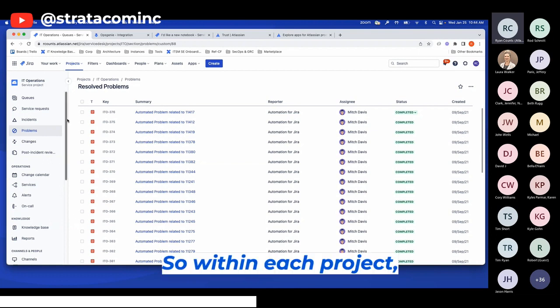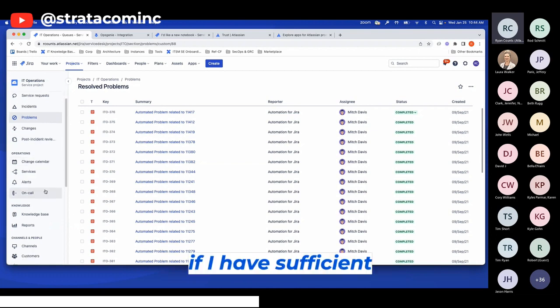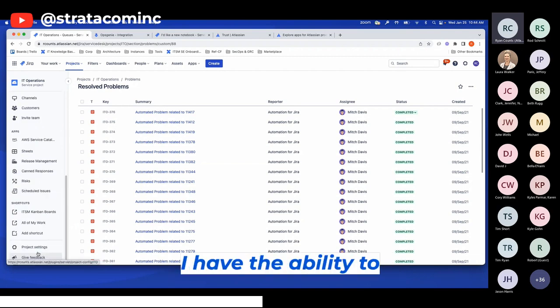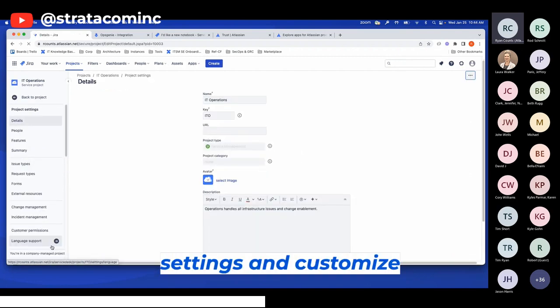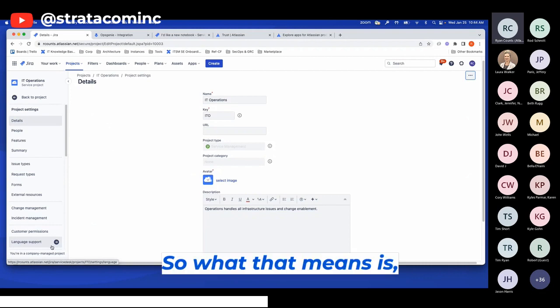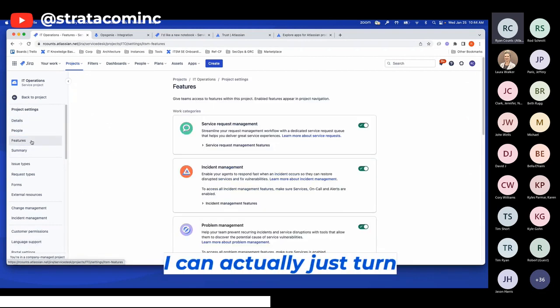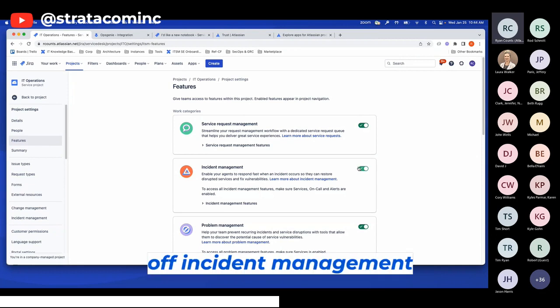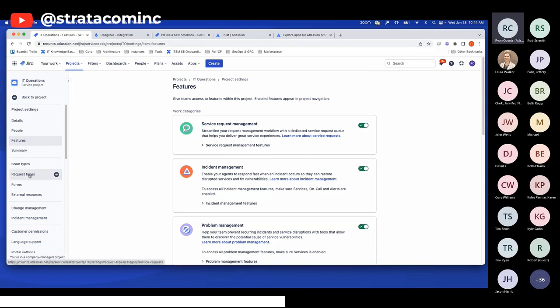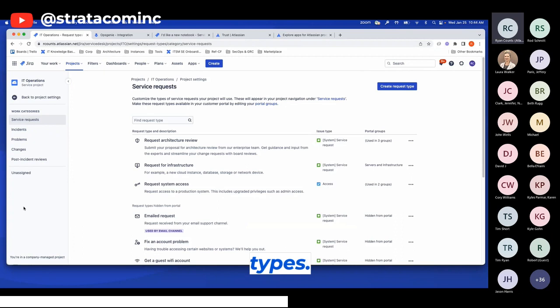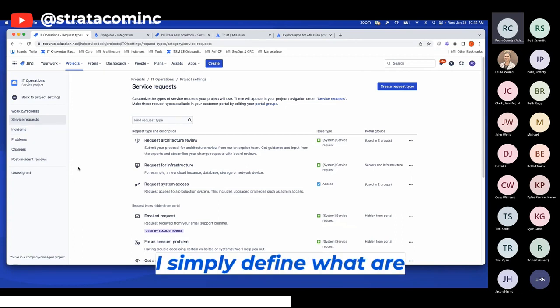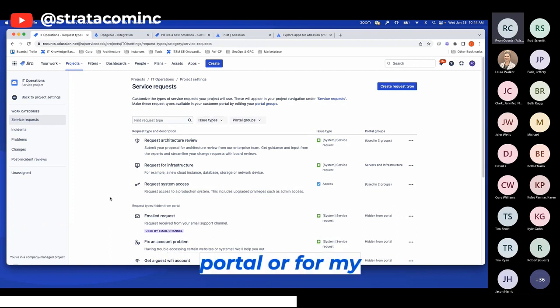So within each project, if I have sufficient privileges as a project manager, I have the ability to come down to my project settings and customize the experience for my team. So what that means is, for one, I can actually just turn off specific features for this particular project. So if I've got a team that is just doing service requests, I can simply turn off incident management for that particular team. What I can also do in that same scenario is define my service catalog through request types. So in request types, I simply define what are the offerings we want to make available either through the self-service portal or for my engineers.